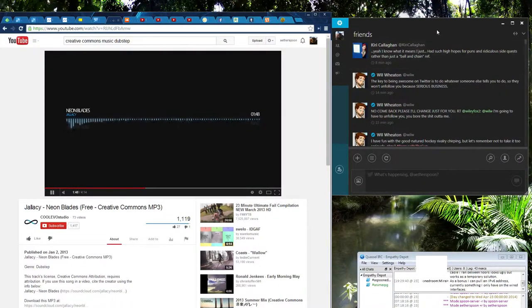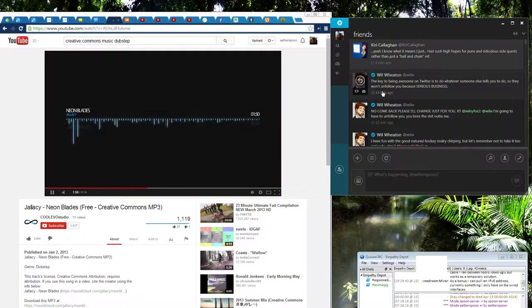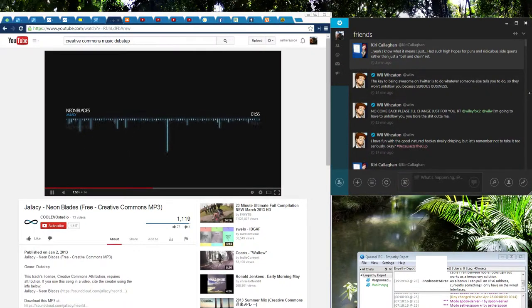Let's see. This is my Twitter client here. I use MetroTwit. It's no longer supported, unfortunately. It makes me very sad because this is probably the best Twitter client that I have ever used. Admittedly, I haven't used that many, but still. I follow a fairly large number of YouTubers and other people. It's not really anything special.